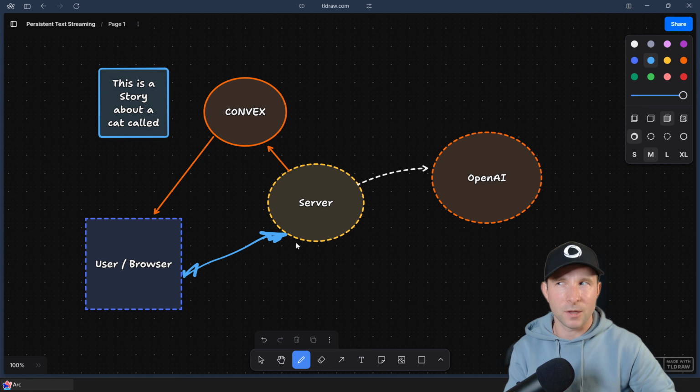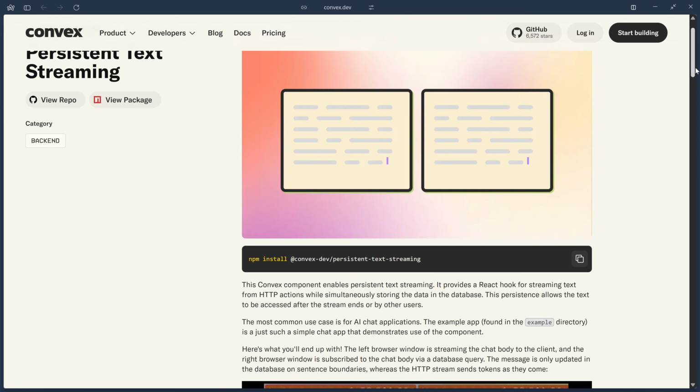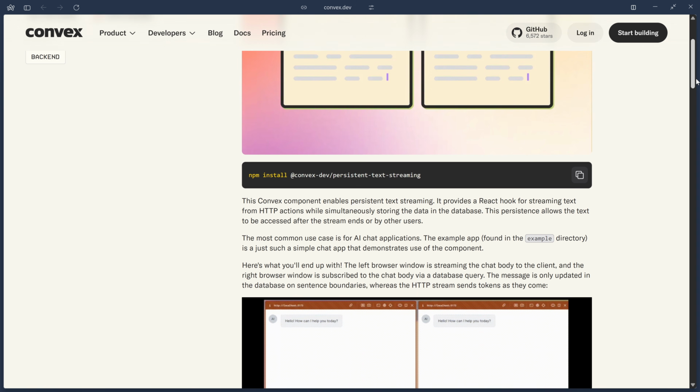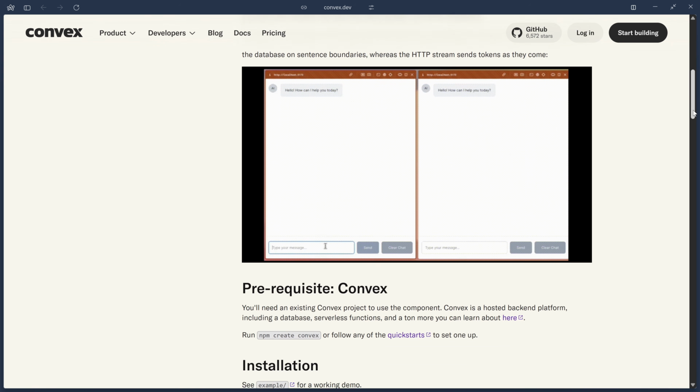We need something like persistent text streaming, maybe? So that's exactly what this component is going to do. It's going to stream the text back to the user while also at the same time persisting it into the database. Let's take a look at it in action.